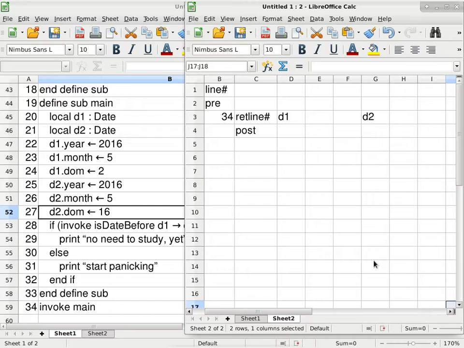Okay, so for D1, I'm reserving 3 columns, D, E, F. For D2, I'm also reserving 3 columns, G, H, I. That's because D1 by itself is a composite. It is not a single item. It is a composite of 3 individual components. Each component is an integer.